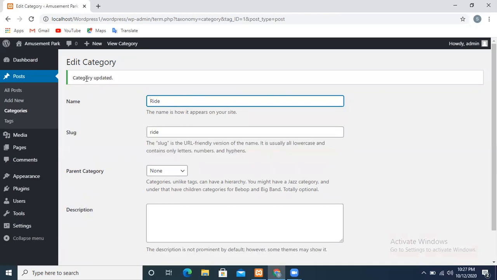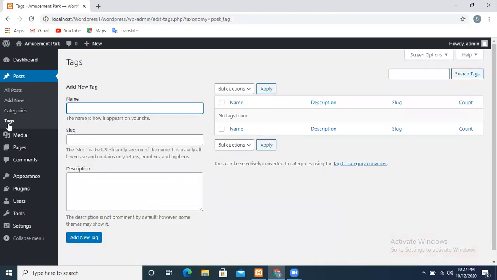Post have been updated, category is updated. Now in the post section there is tags. Tags are basically simple, like tags as we have in our Facebook pages and all these things. So we can easily search out anything, whatever we want to do over there.